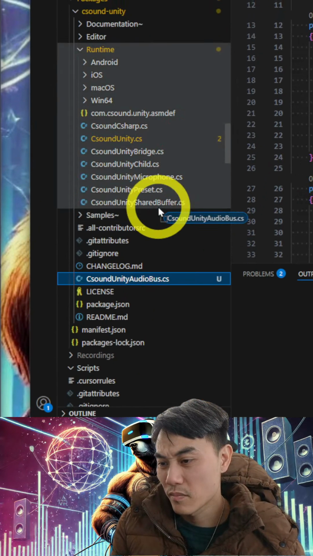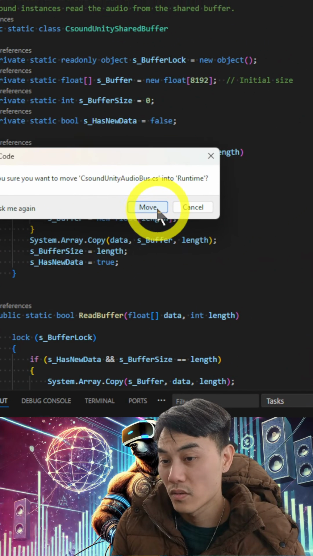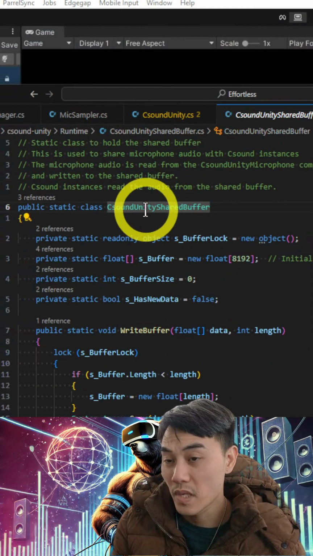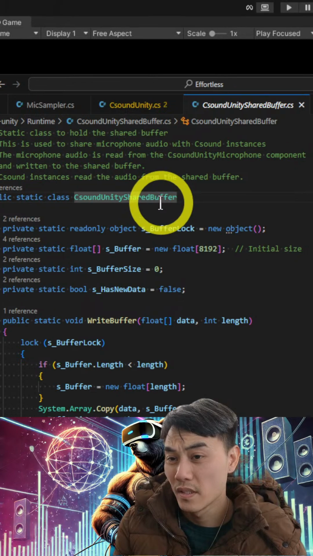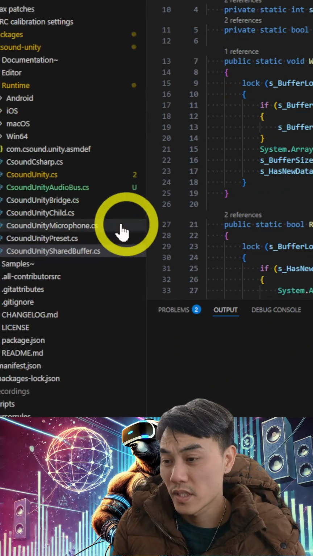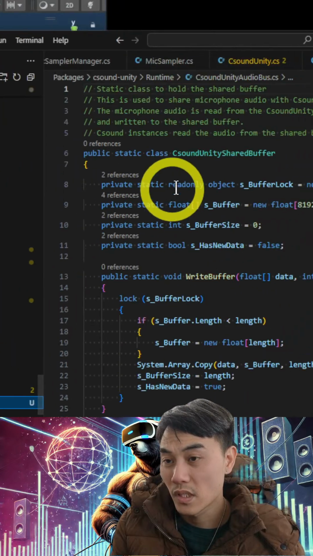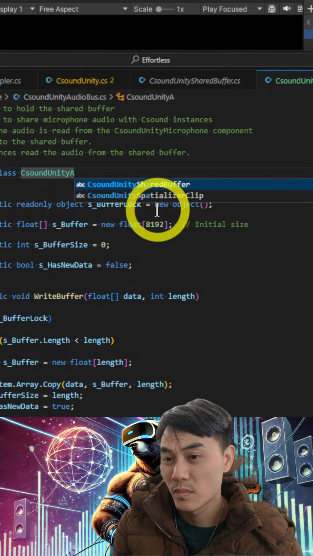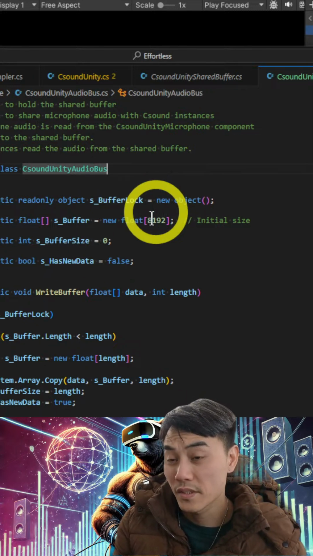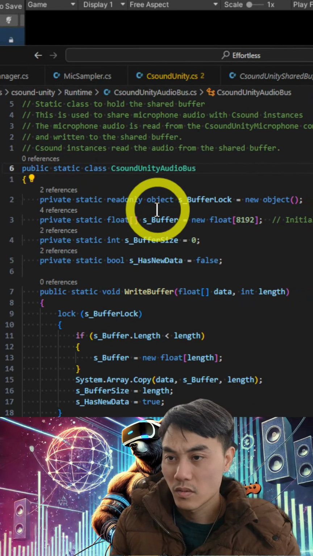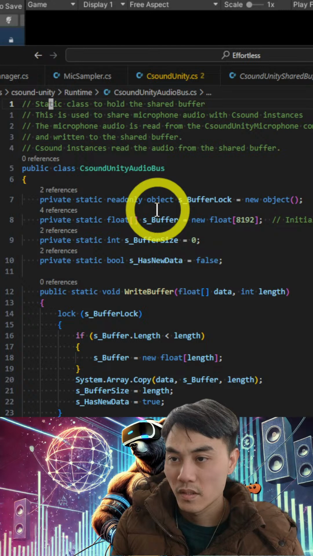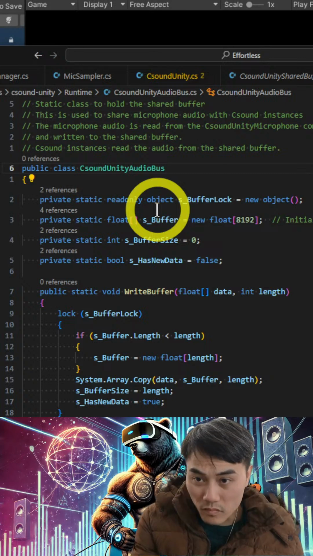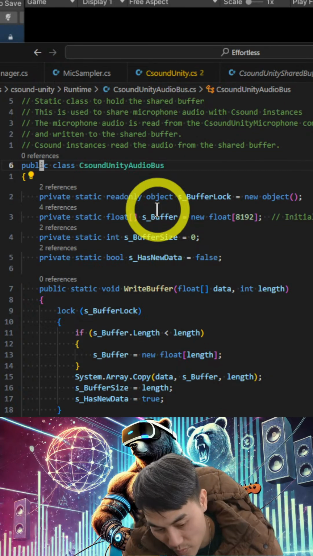The share buffer name should be for any audio, but this one should be called like microphone buffer instead of just share buffer. We already used that name, so I'm gonna use a different name. This might not be a good name, but let's implement the functionality first, and then we'll go from there. So this should not be a static class because we're gonna have multiple bus.